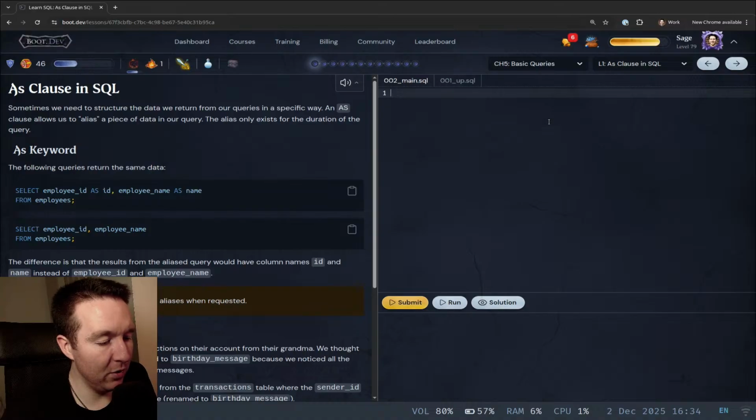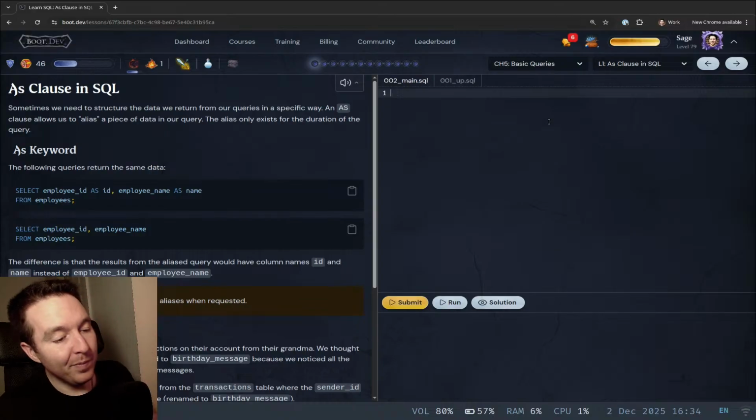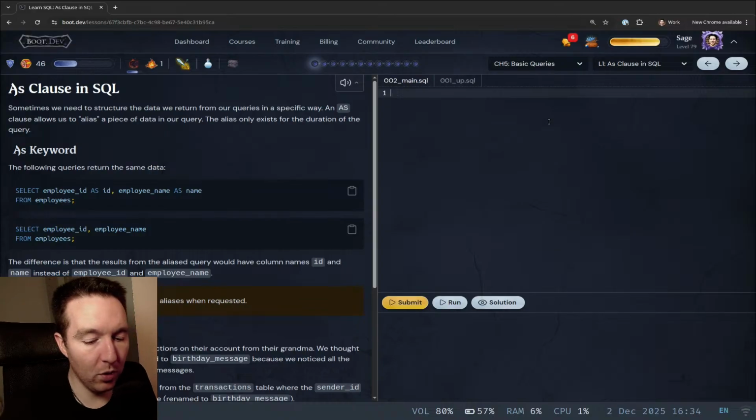Order by. So SQL also offers us the ability to sort results of a query using order by. By default, the order by keyword sorts records by the given field in ascending order, or ASC for short. However, order by does support descending as well with the keyword DESC.